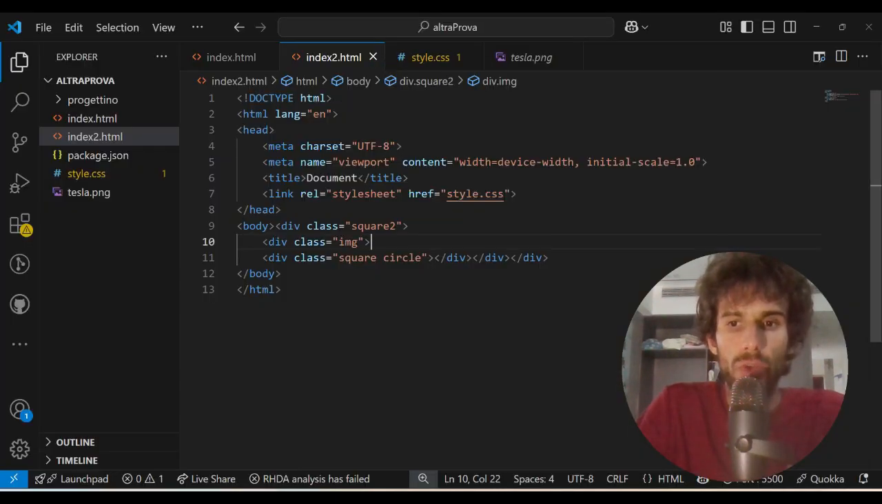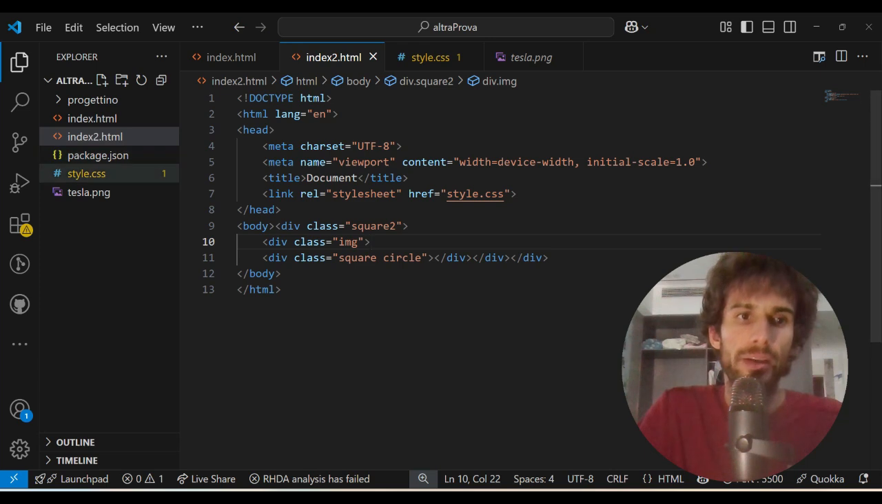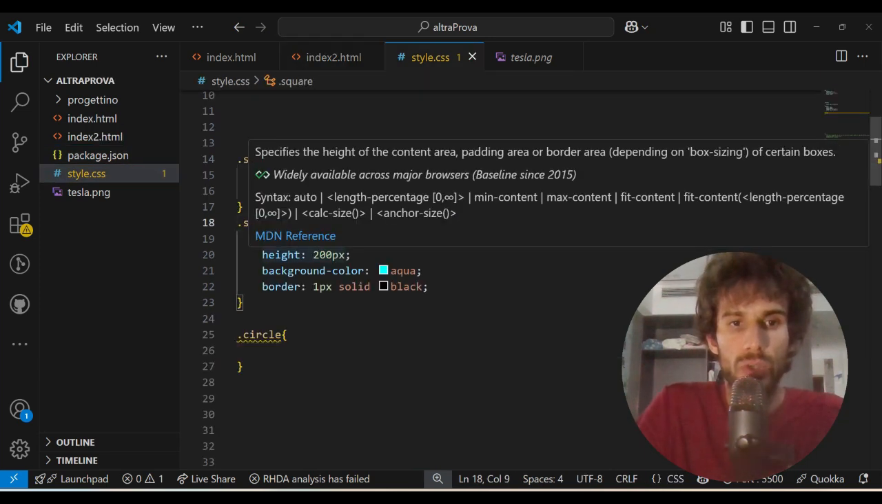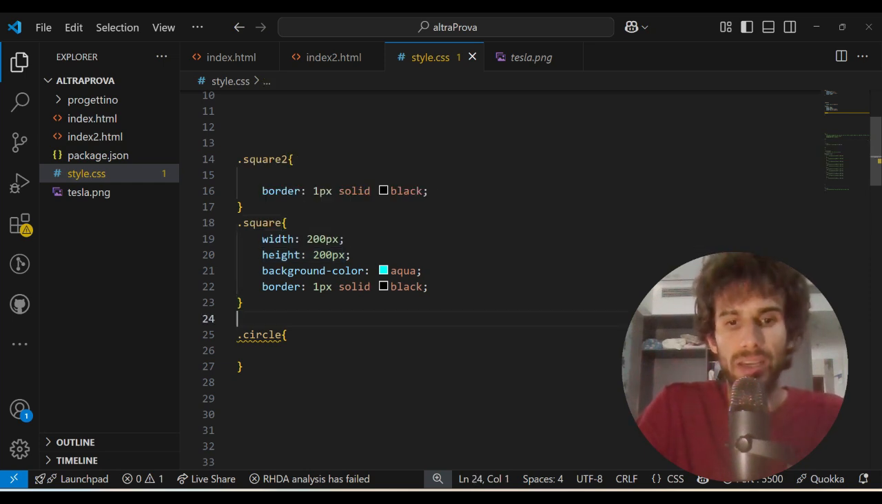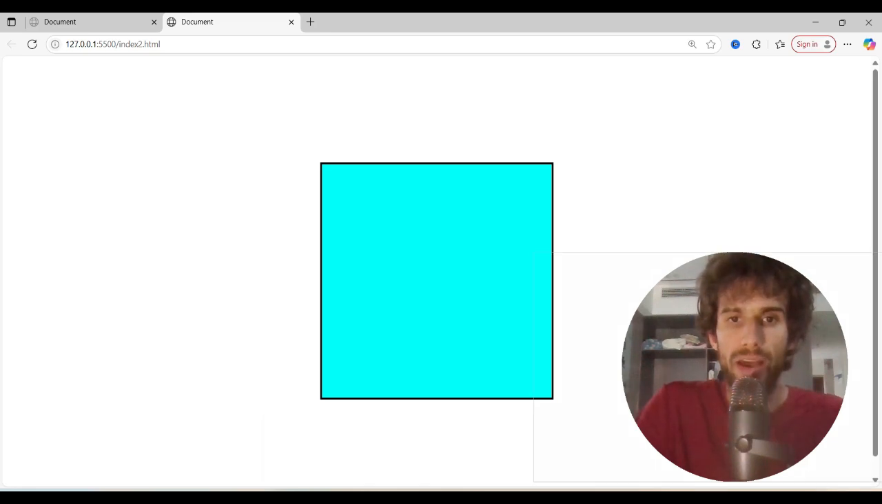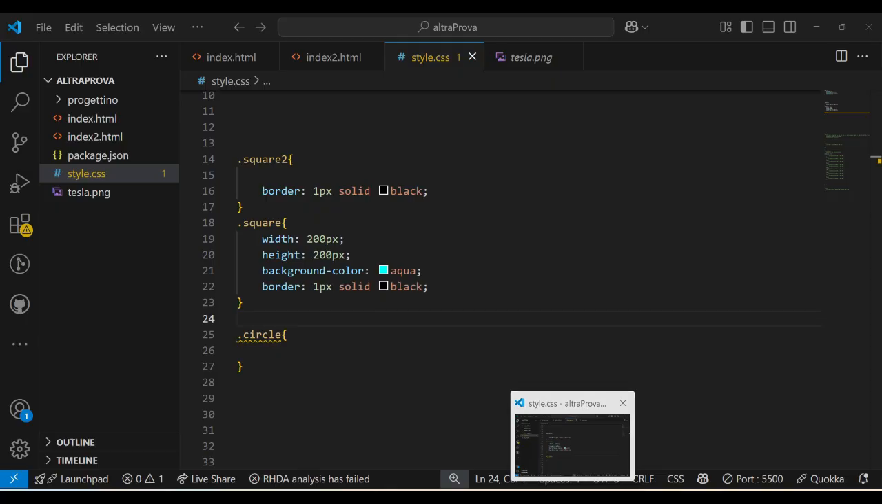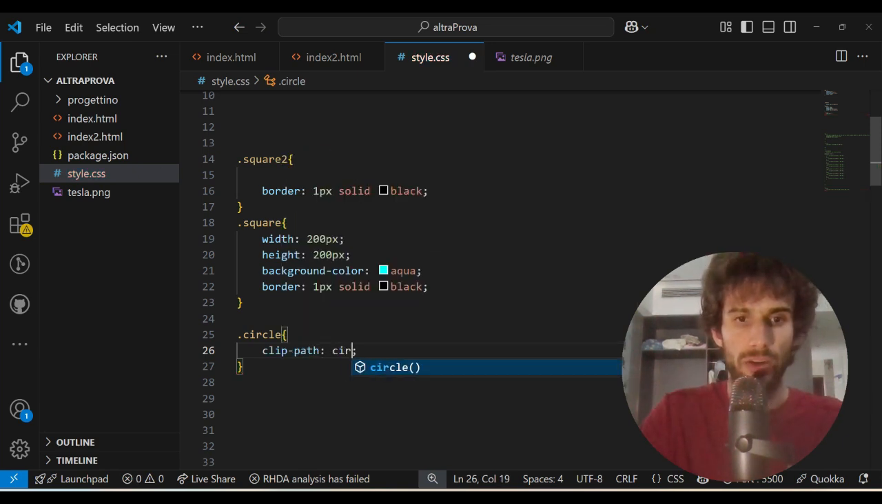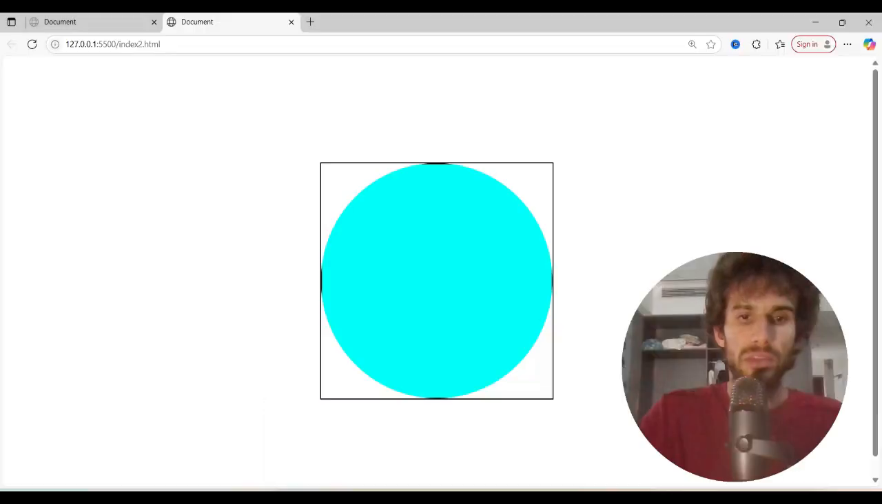Okay, so coming to the code, we have these 3 nested divs. We will use those as example. Actually, for the first example, we will only use one. Anyway, coming to here, we have this square which has a width and a height, a background color, and a border. So basically, we have a square. And the easiest thing that we can do with clip path is to define a circle. It accepts this circle function. If we leave it blank, the square becomes a circle.